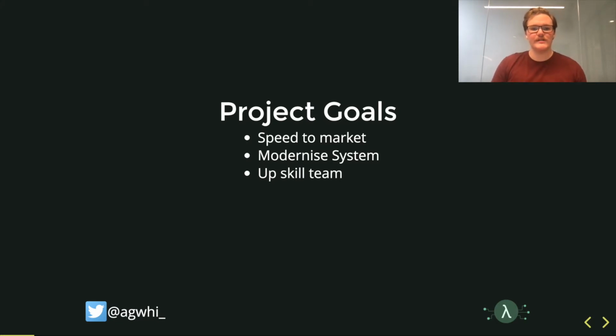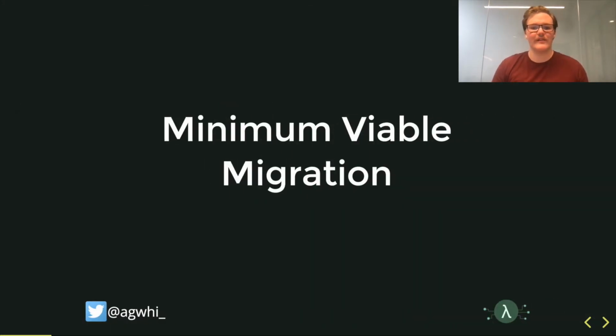So to do this, we decided to do a minimum viable migration. This is a strategy where you break down your existing system into a set of bounded contexts, and then you go through and you upgrade that system one piece at a time, releasing to production as you go. This allows the new parts of the system to piggyback on the old system, listening to events that are published from the old system to work in tandem.